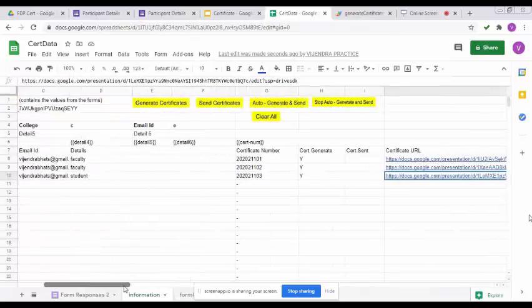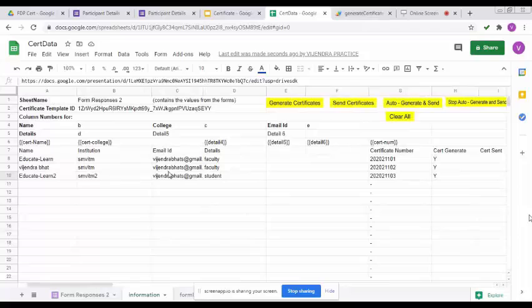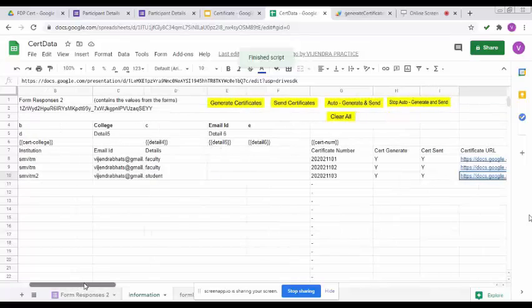Now we want to send it to the individual email IDs. Here I have given all the 3 email IDs as the same email ID, so everything you will get over here. So let's choose send certificates. Again the program is running. When the certificates are sent, it will come here as sent.